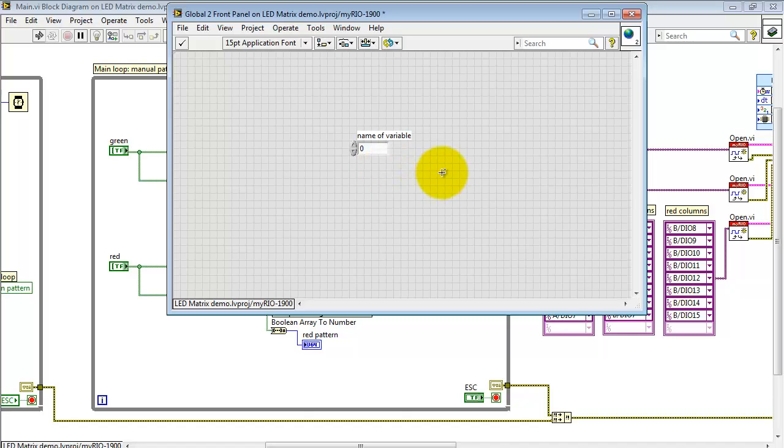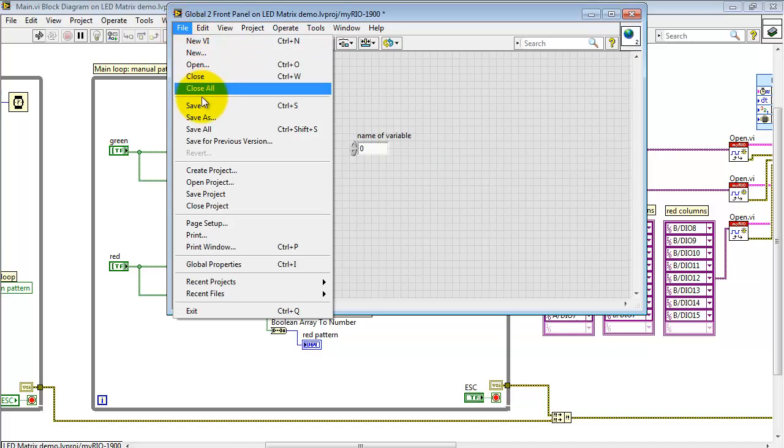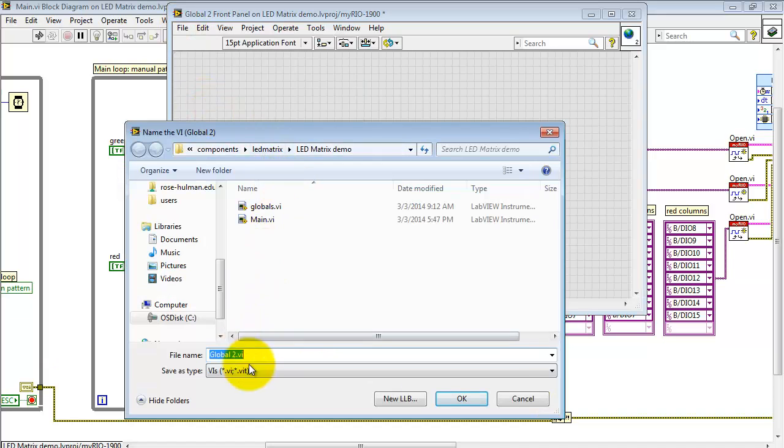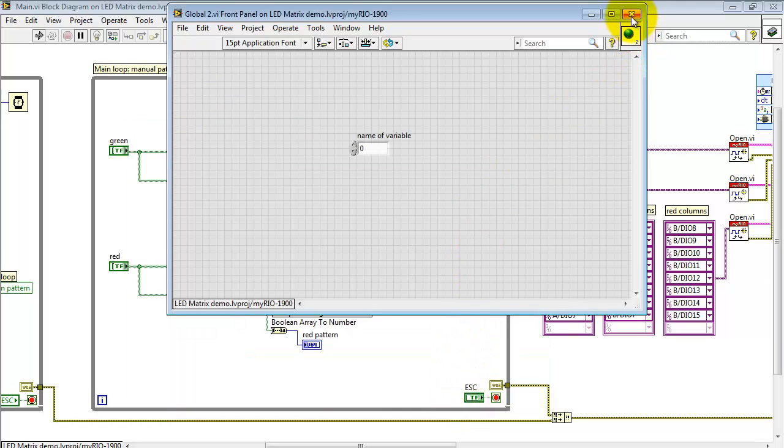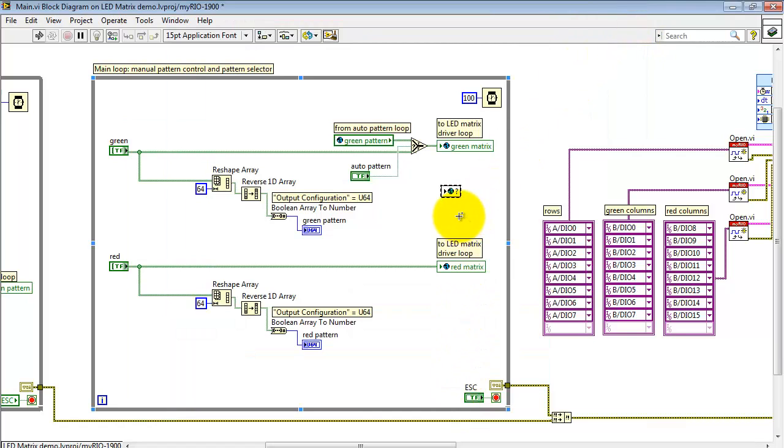This is maybe not so meaningful, but the point is you can name it. You can also have multiple variables inside that VI. You'd go ahead and save the VI. I'll use the default name of global2. Close that down. And now I can click in the middle of the global variable and select the desired variable.